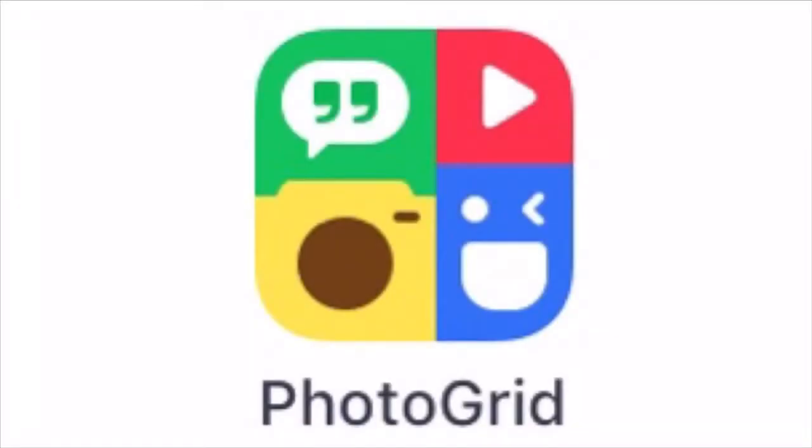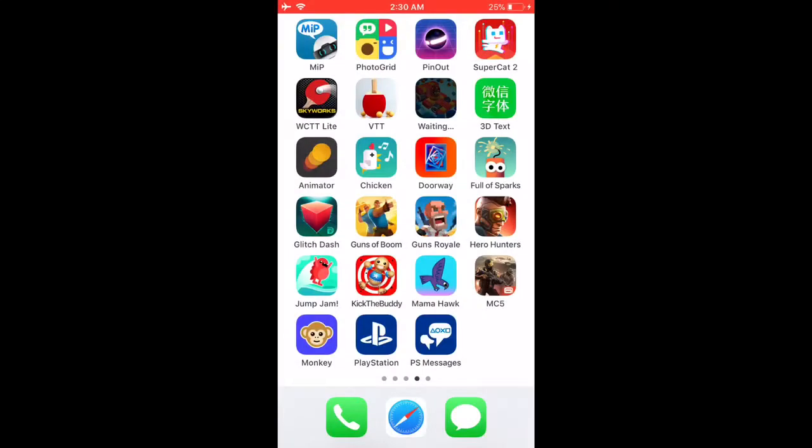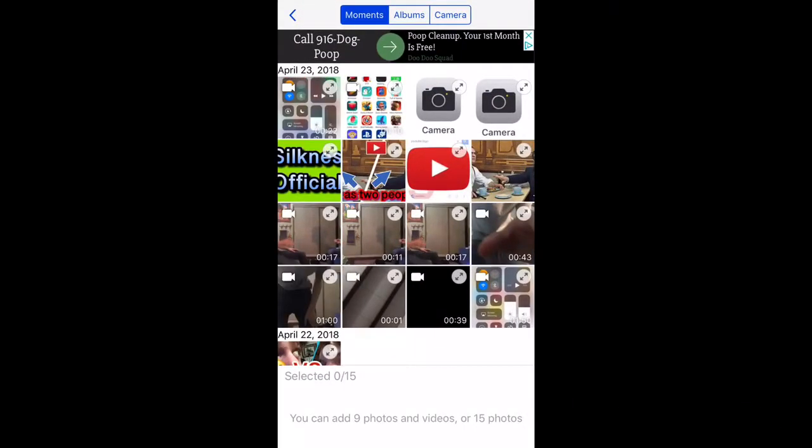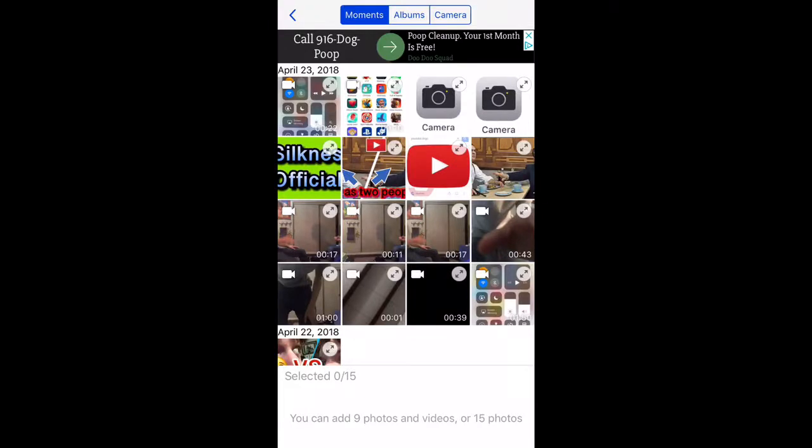So to do this, you're going to need a couple of apps. You're going to need to download the PhotoGrid app from the App Store. And you're also going to need to use the Safari app, which comes with your iPhone. First thing you're going to do, go ahead and go to the PhotoGrid app. Then you want to select all of the photos you want.